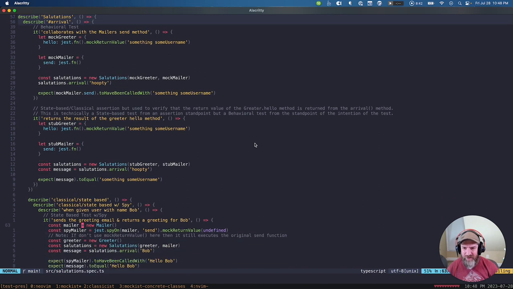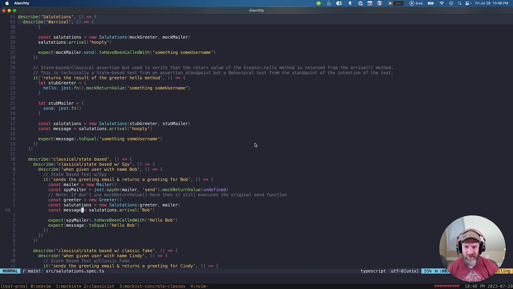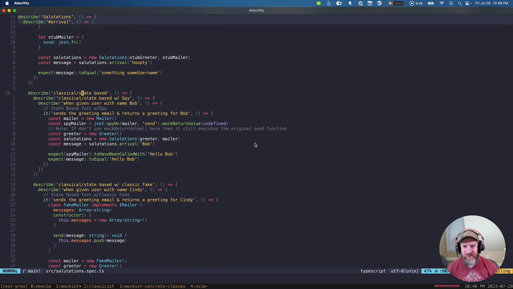So those are the Mockist tests. We can take a quick look at the classicist style tests, the classical state-based tests. Basically we only need one, but we have 3 different variations of that test, just so you can see how you can use different tools to accomplish the same thing.